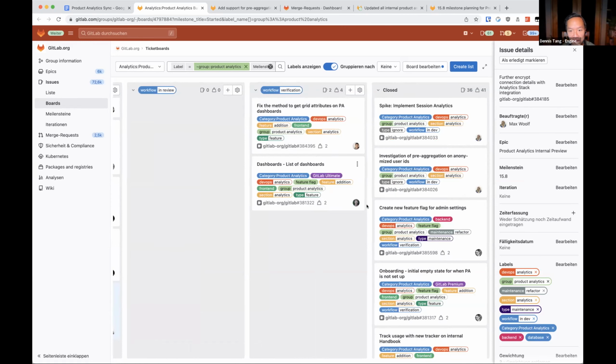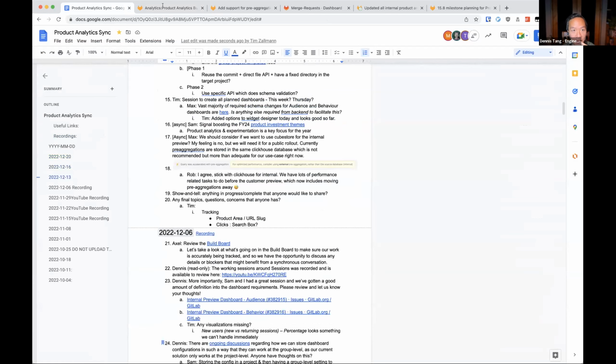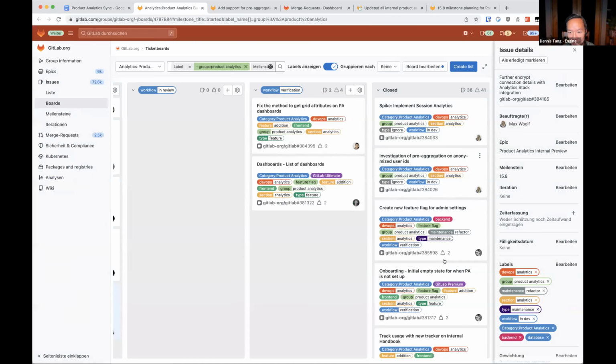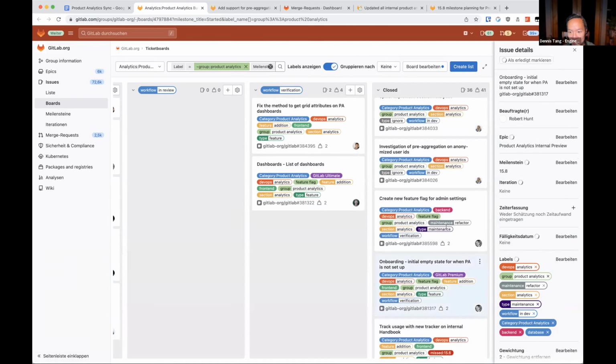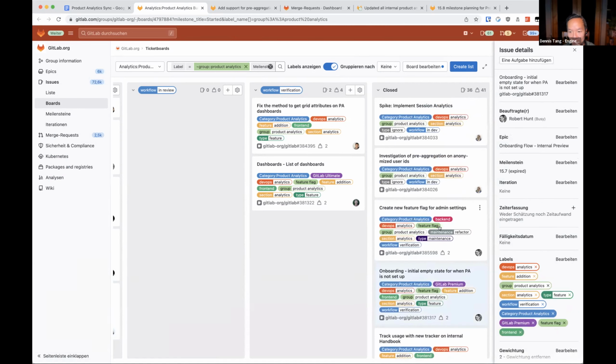All right, then we have a couple more issues in verification. Jan, I think one of these is yours. Yeah, I actually just verified that and closed it. So when we get to closed issues, I'll talk more about it. Sounds good. And I'm just going to double check the bookmark for closed issues. Looks like we don't have one. All right. Well, I think we stopped with the new tracker on internal handbook, so we can take a look at the initial empty state for when product analytics is set up. But these two are from Rob. So I think we've just got 3 issues from Max and Jan.